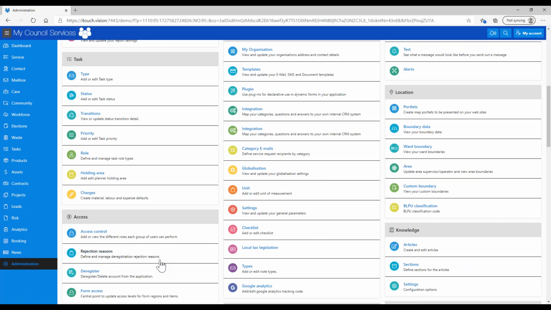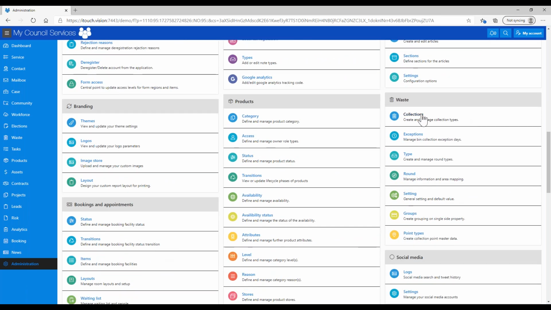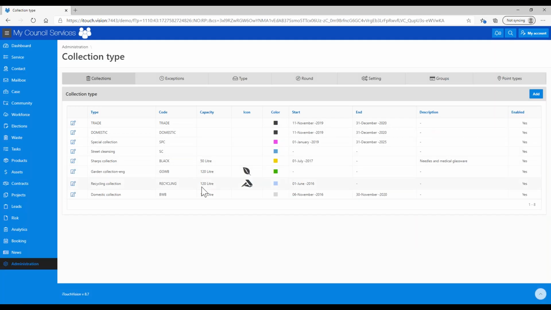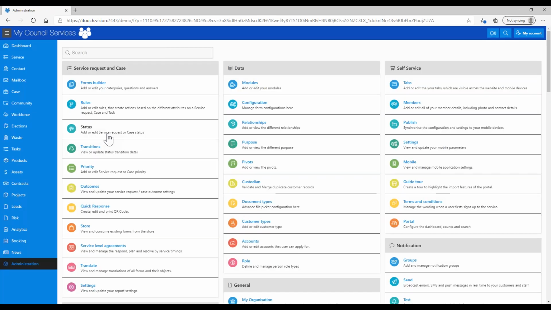If I just scroll down, we'll also find the waste configuration area. So, for example, from within here, you can configure particular collection types. You can set things up, you can change them. So if you suddenly move from a 240 litre to a 320 litre container for large domestic properties, you can set that different collection type up and integrate it into your process. So you've got all of the levers of control and configuration at your disposal on the platform.